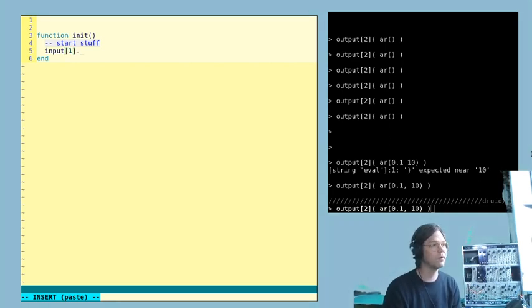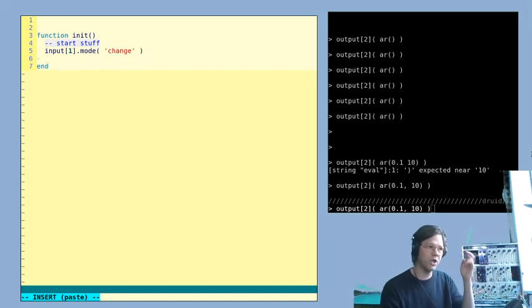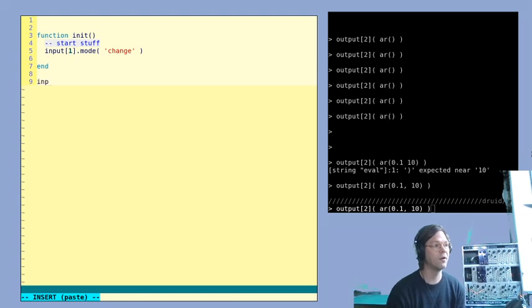The simplest way is to write that. So we're setting the mode of the first input to be change, which says when it changes state from high to low. And then in order to implement that, we write a small function down here called change. This has a direction.